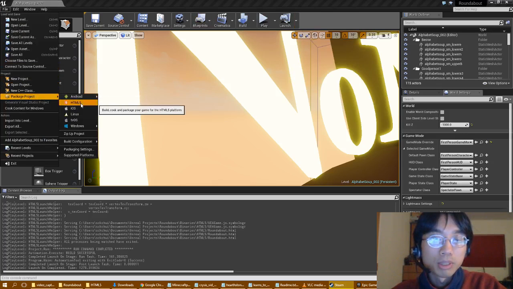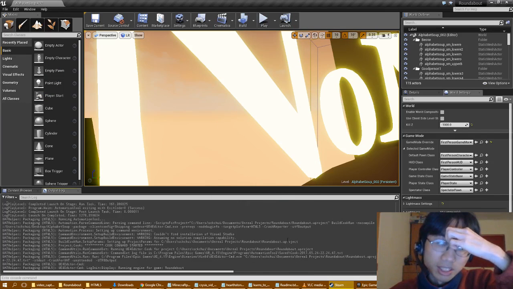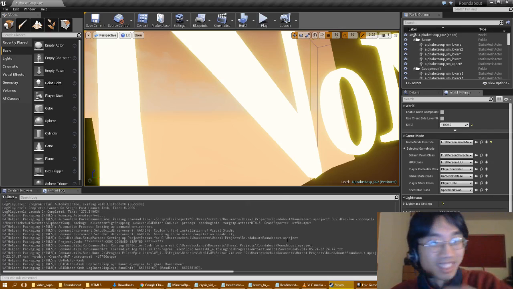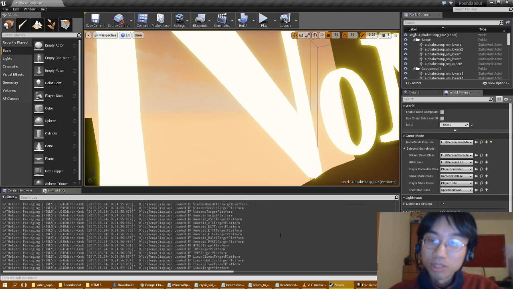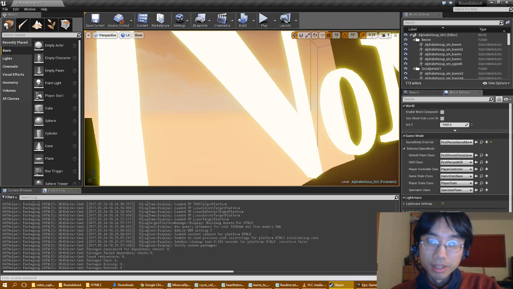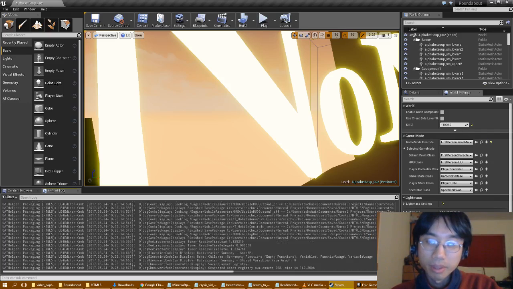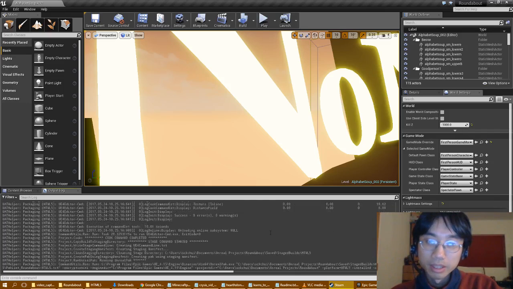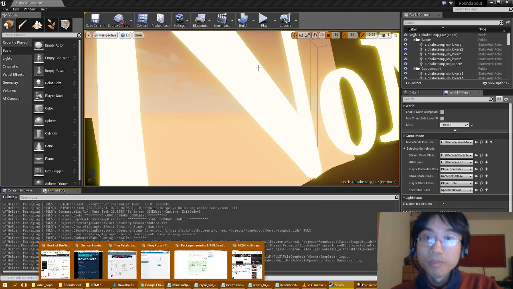Let me package project for HTML5. Not that I think this is gonna work, but I mean, it kind of worked. I don't know if it's because I had two of them running at the same time and it just ran out of memory or ran out of something. I have no idea what's going on.